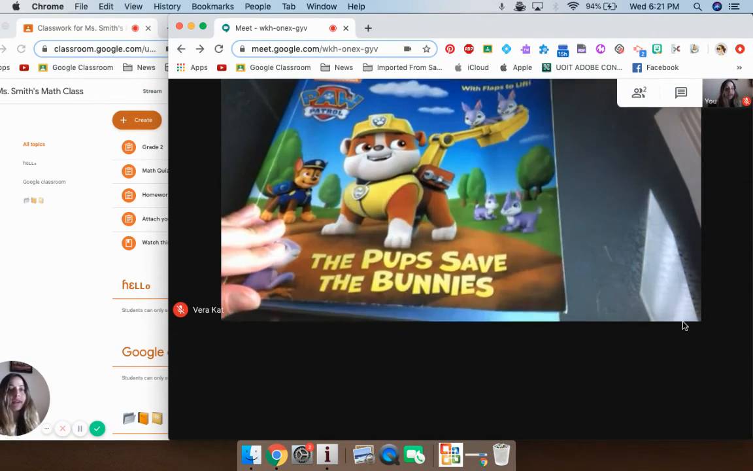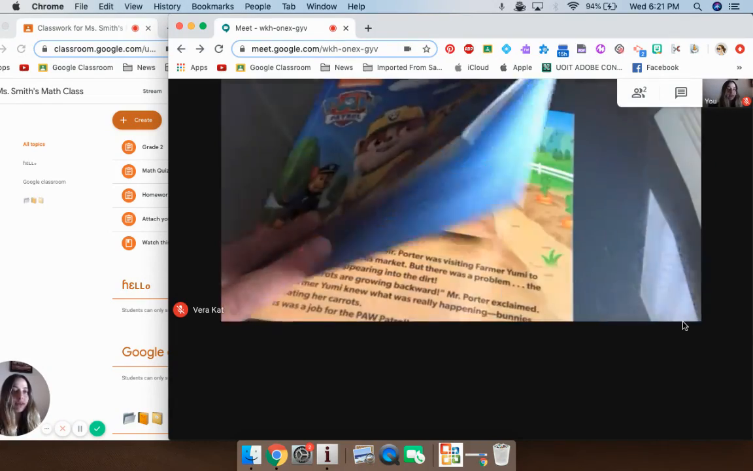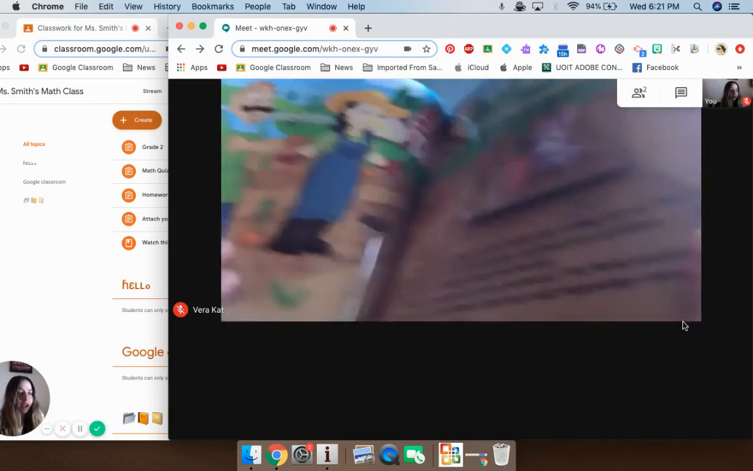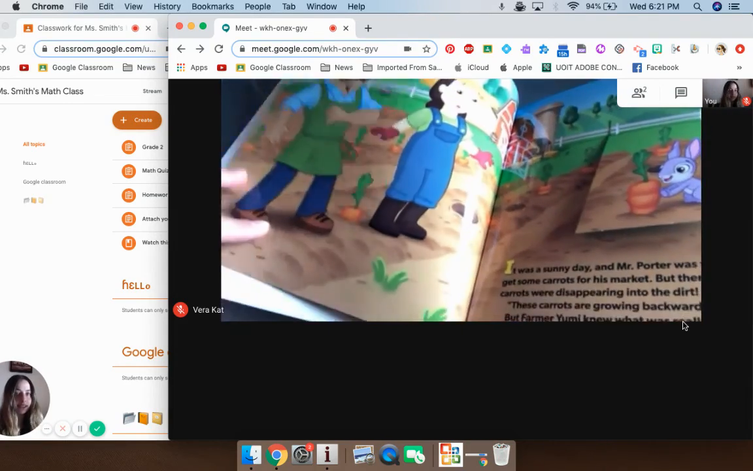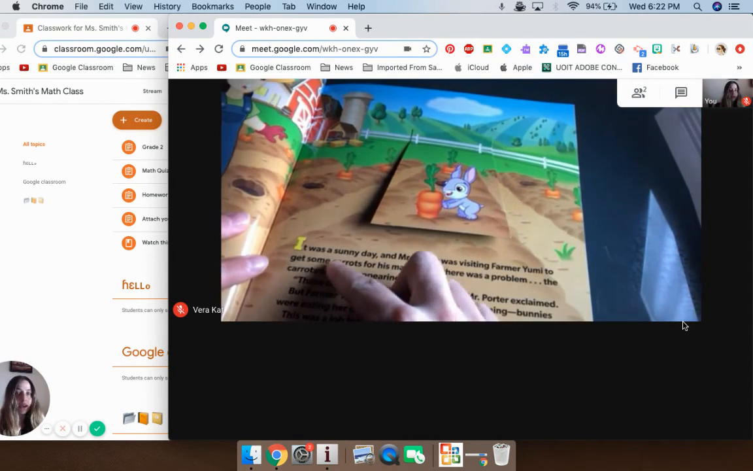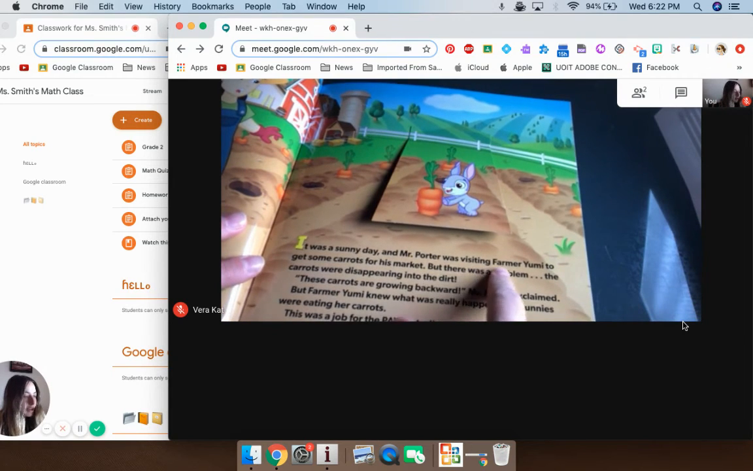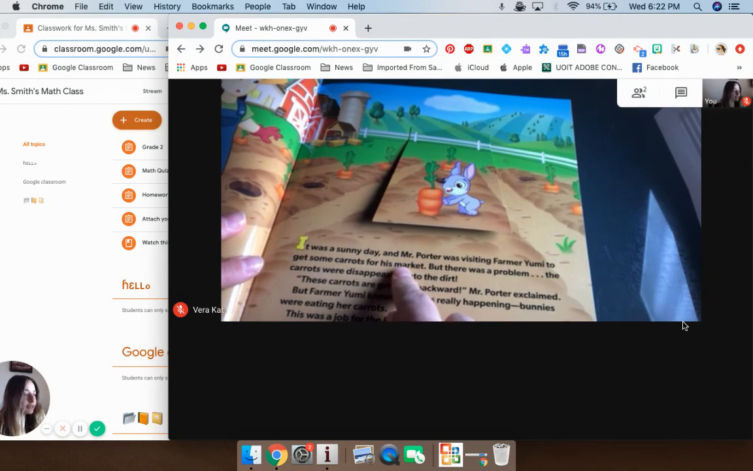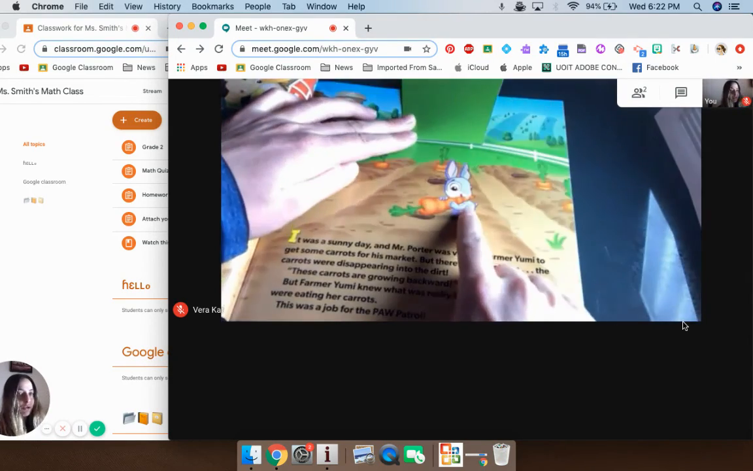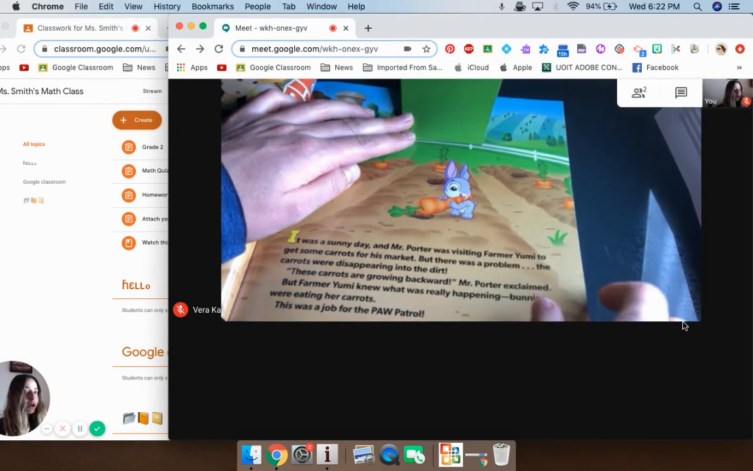And now I can use my cell phone as a document camera so that the students can follow me while I read to them. So here's a book that I have for my students so they can see the pictures, they can follow along with me, so I can read to them. It was a sunny day and Mr. Porter was visiting Farmer Yummy to get some carrots for his market. I can even open the pictures. I can show, what is the bunny eating? So I can fully interact with my students.